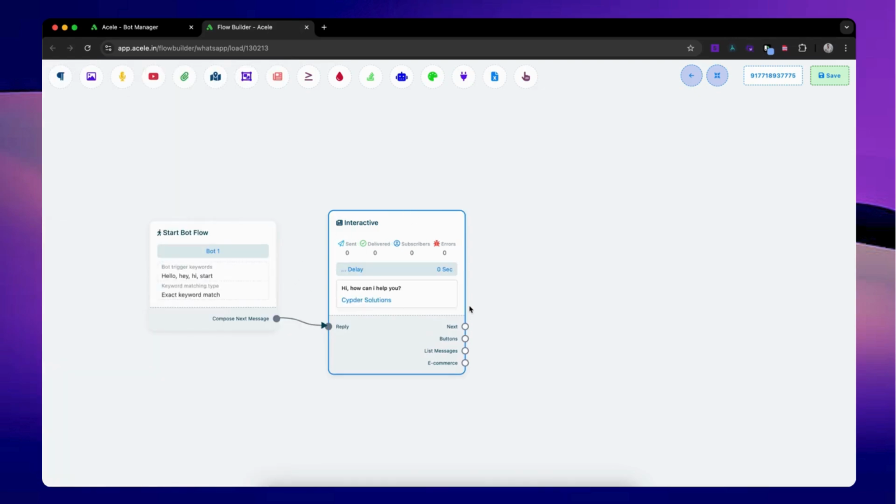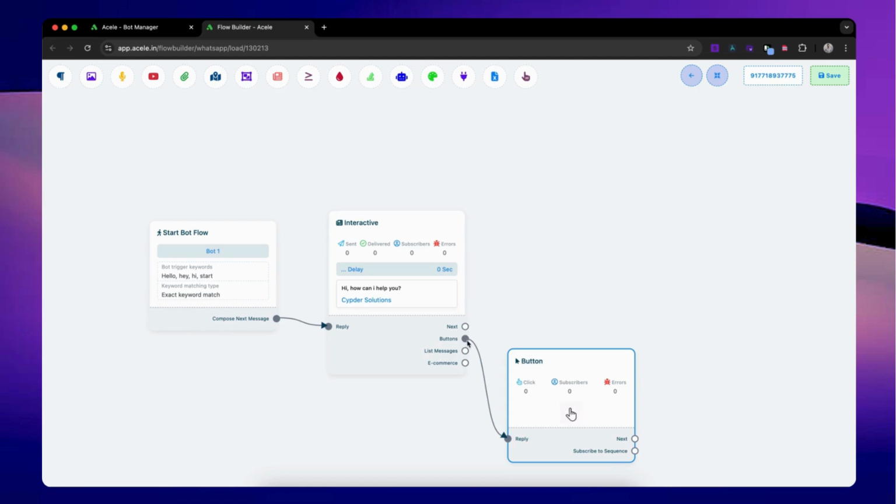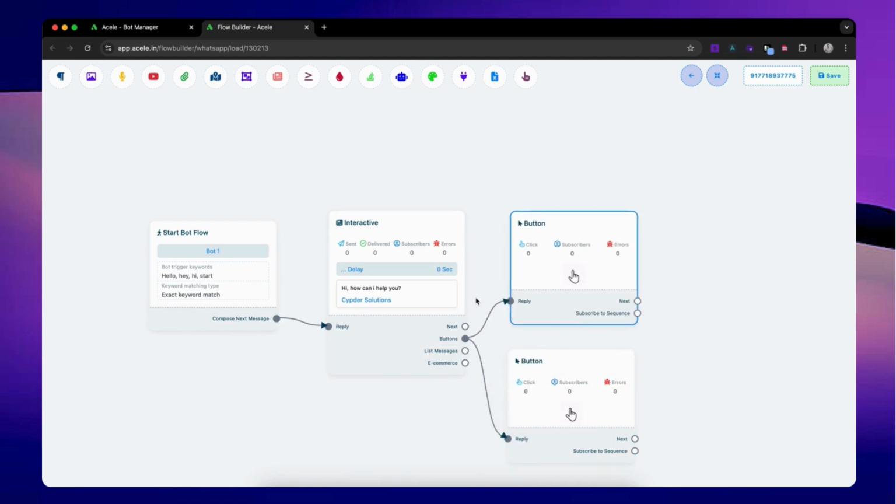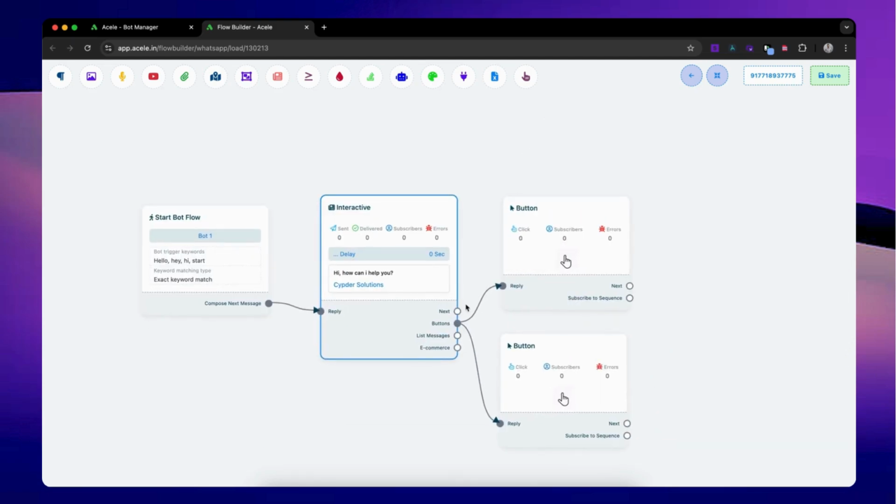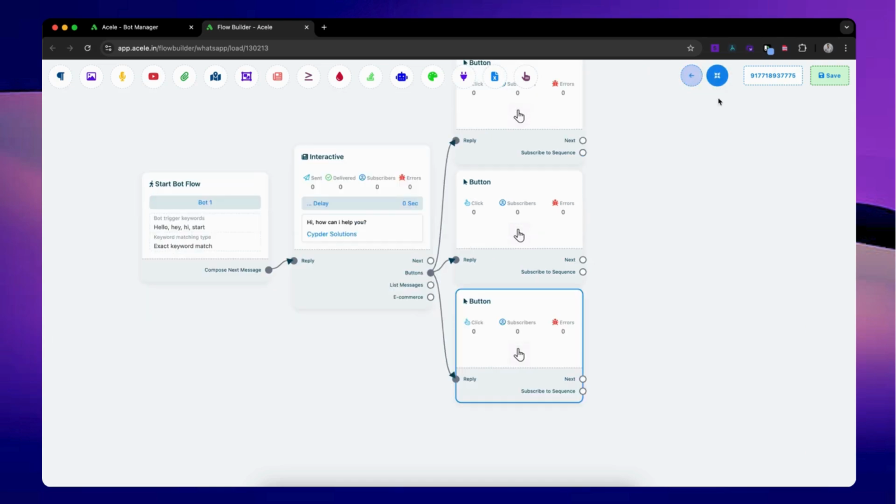However, you will see the interactive sockets called Next, Buttons, List, Message, E-commerce, etc. In this situation we choose the button socket to create 3 inline buttons, so drag and drop our cursor onto the canvas. Instantly an inline button component will appear.